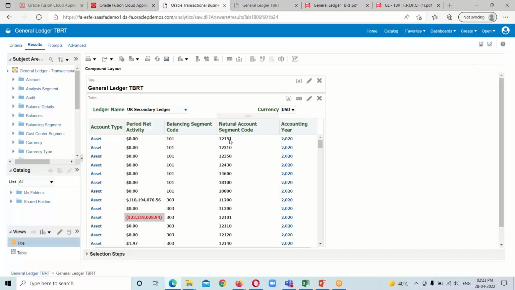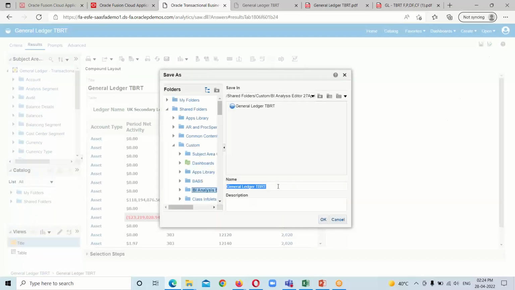And after applying all these things, we have to save this one. We have applied all these things using the existing analysis, which was general ledger, transactional balances, real time. This time I'm going to select the Save As option, and here I'm going to give a short name for whatever we have applied. We have applied the filters, so F for filters, and we have seen the data formatting, so DF for data formatting. Next we have seen the conditional formatting, and last we have seen the analysis prompt, right? After providing the name, we have to click on OK.